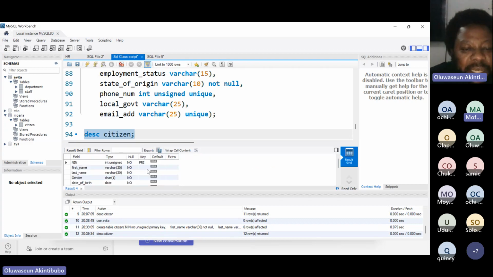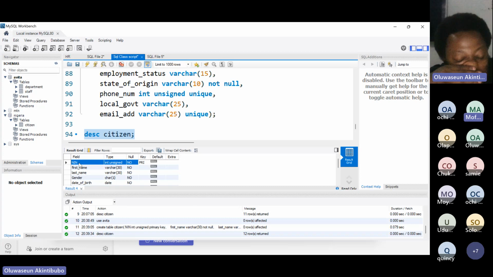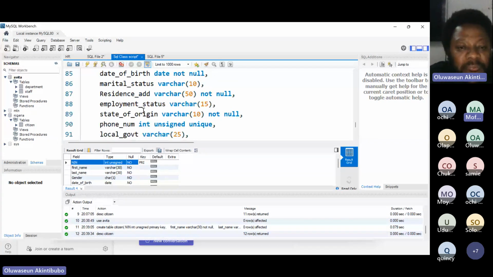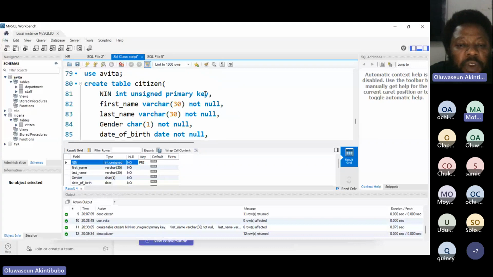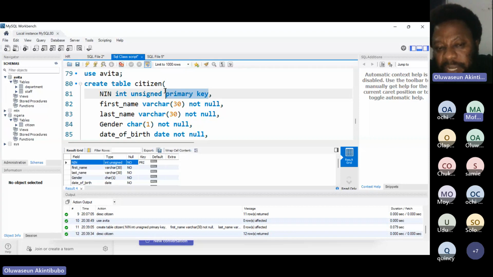Now, look at it. Initially, the first one had plenty of yeses under the null column. Now, let's understand what this means. This NIN is integer unsigned, null value: no. Meaning it cannot contain null values. Even though we did not specify not null for NIN, what we specified was primary key. Because we enforced a primary key constraint on it, it means that primary key does not allow empty values.